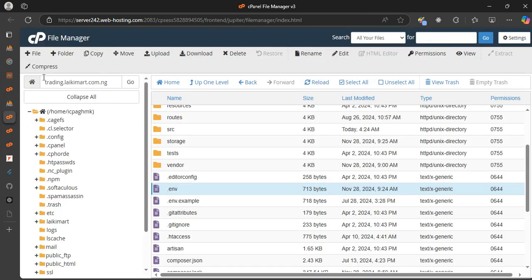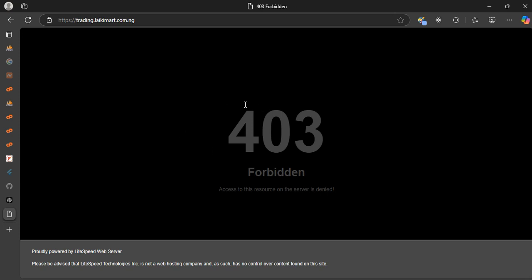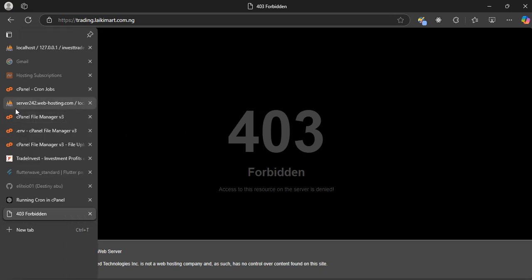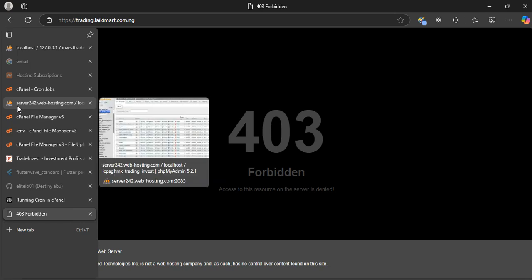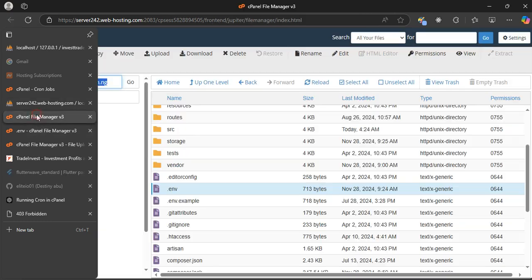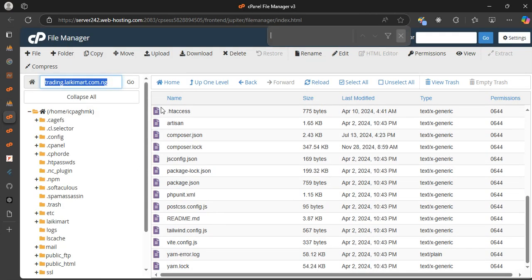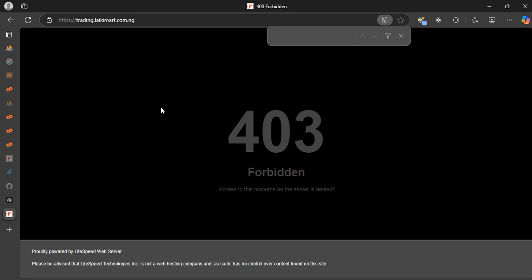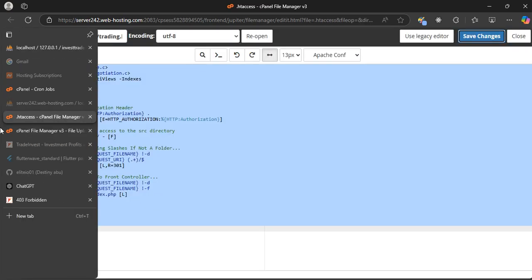Let's come back to this place. We can copy this and let's open it here. Okay, as you can see, we're having a 403. So let's check why we are having this 403. So in order to solve this 403 forbidden, we have to check out the .htaccess file. Okay, so this is the .htaccess file, but let me open this panel again.